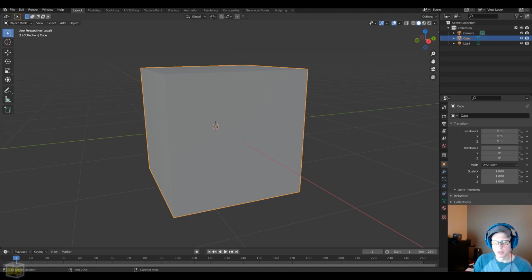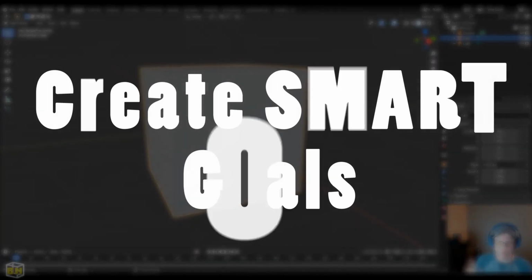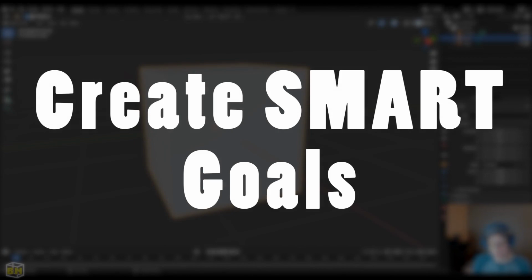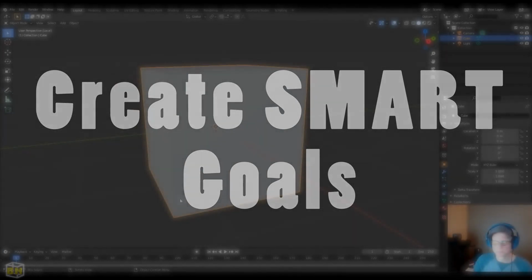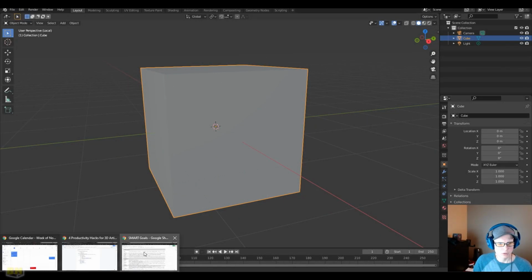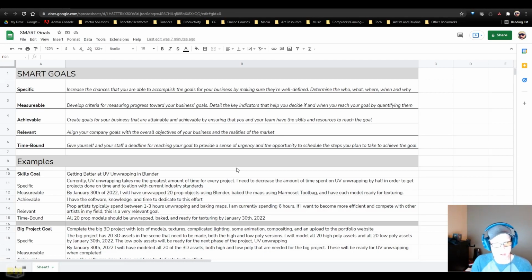So productivity hack number 1, and this may seem pretty obvious, but that's to create goals. Specifically, SMART goals. So what are SMART goals? SMART goals, that's an acronym for specific, measurable, achievable, relevant, and time-bound.